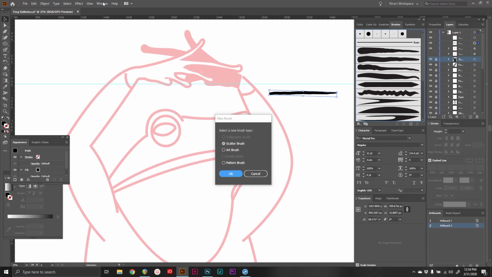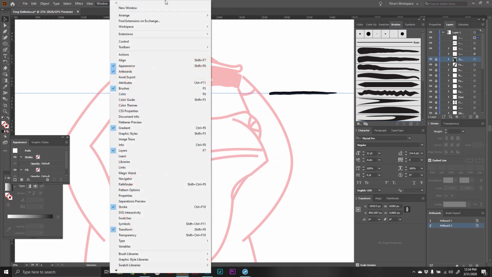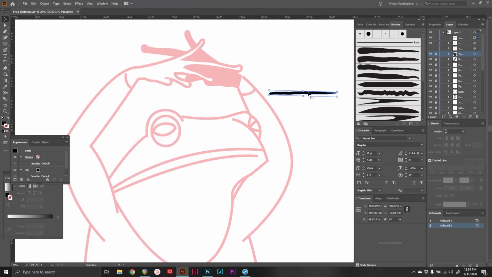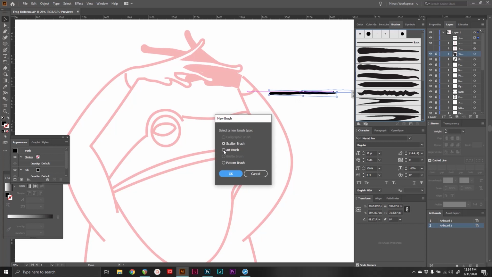If you don't see your brushes panel, you can go up to window and then brushes and click that, and it will pop up, and then you can use it. So just click and drag that in, and then you're going to want to click on art brush and press OK.